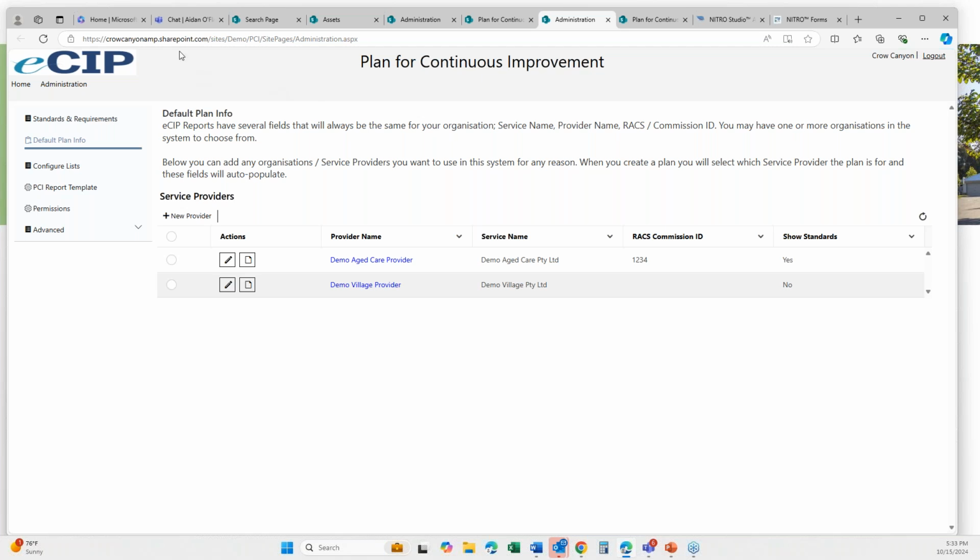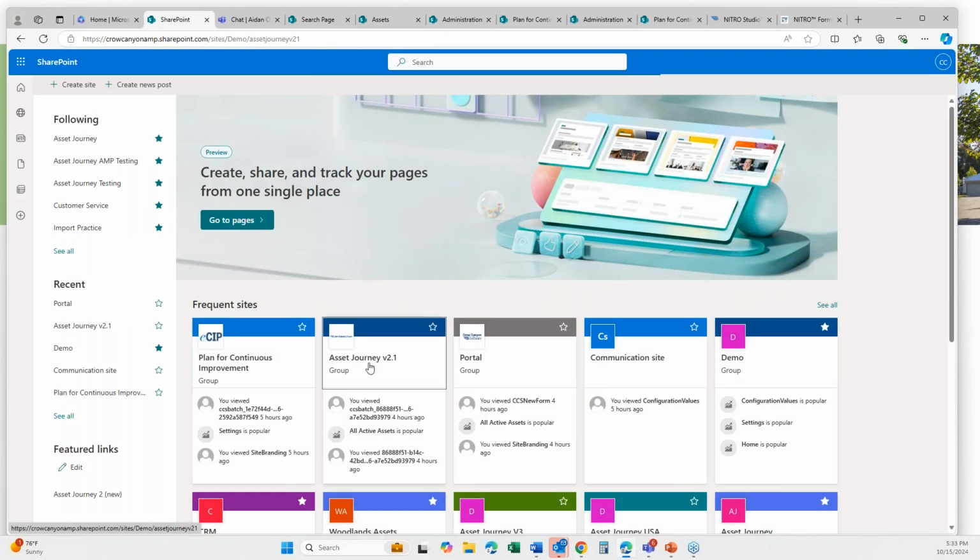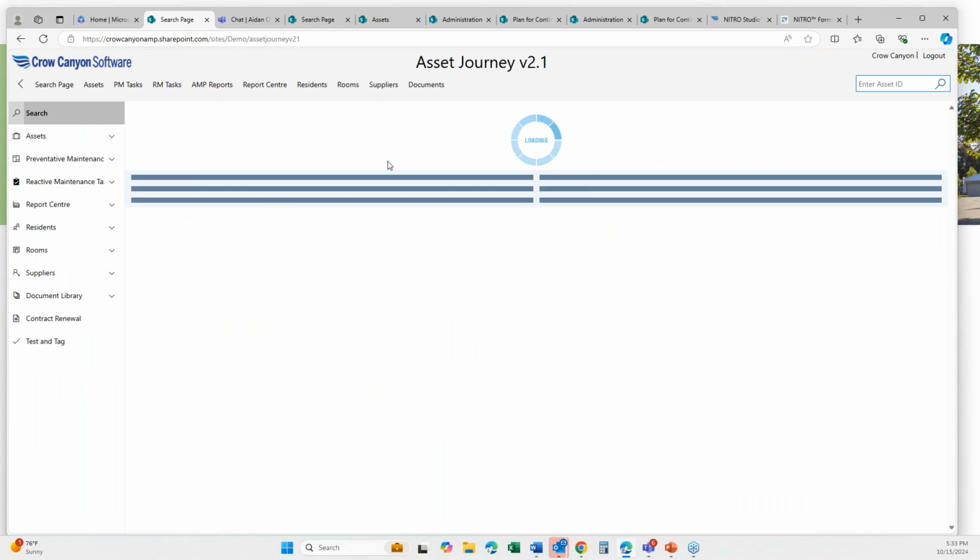Now, one thing I want to do here before we close shop is go over to ASSETjourney 2.1 and show you the resident feedback. This is our ASSETjourney 2.1.